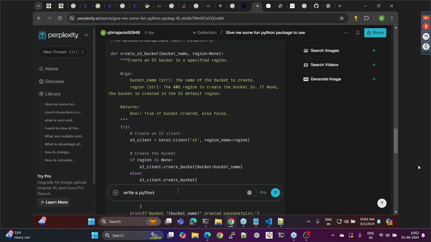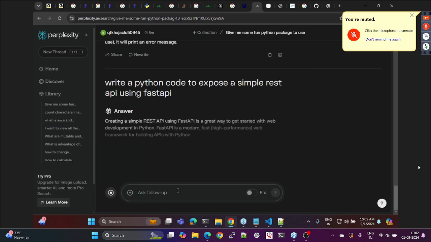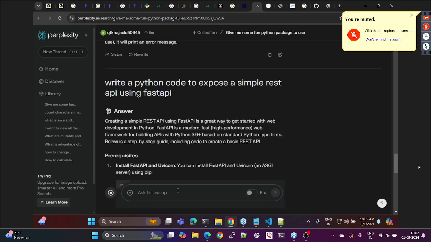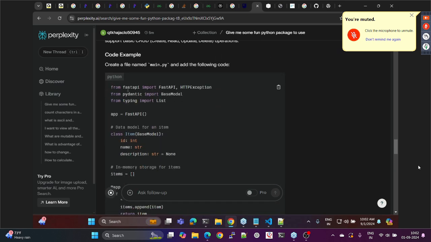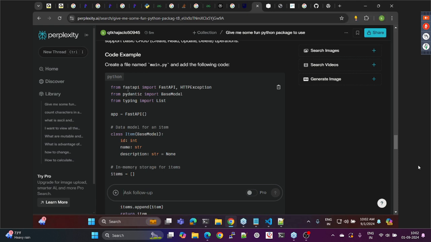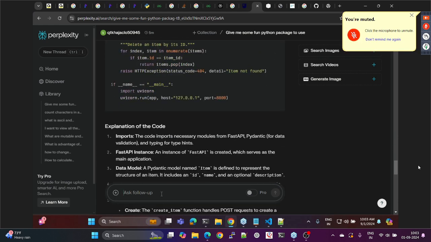write a Python code to expose a simple REST API using FastAPI. Don't worry about the terminology which I'm using. I'm only worried about expressions in terms of import and from. So I think there is something called fastapi, and from fastapi, he is directly getting FastAPI and HTTPException. Okay, right.